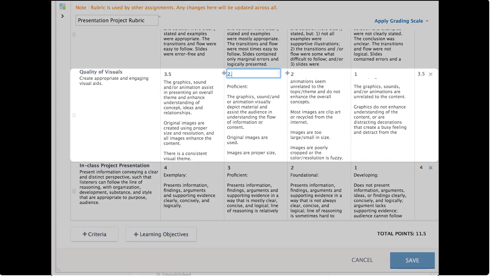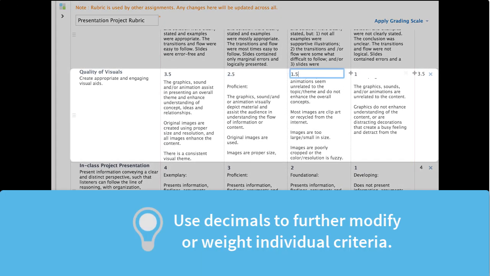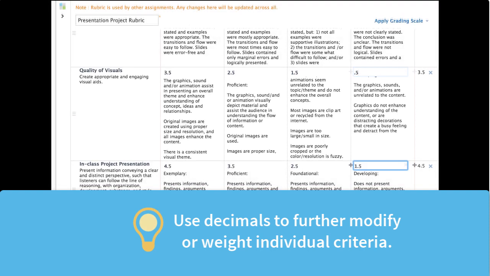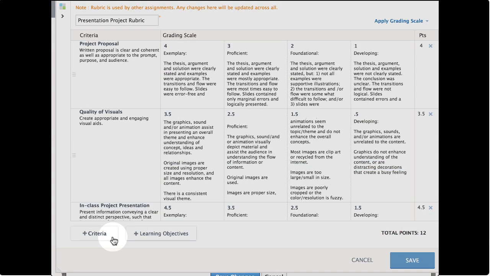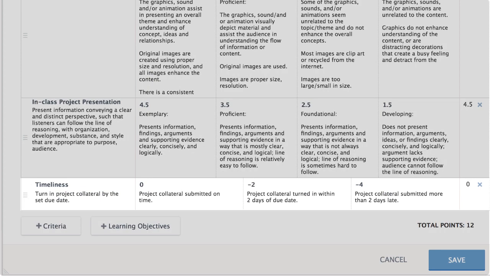Differentiating point values can help you weight criteria within the rubric. Feel free to use decimals as well as whole numbers. This criterion is for timeliness. Instead of awarding points, you may deduct points instead. Simply use negative numbers.